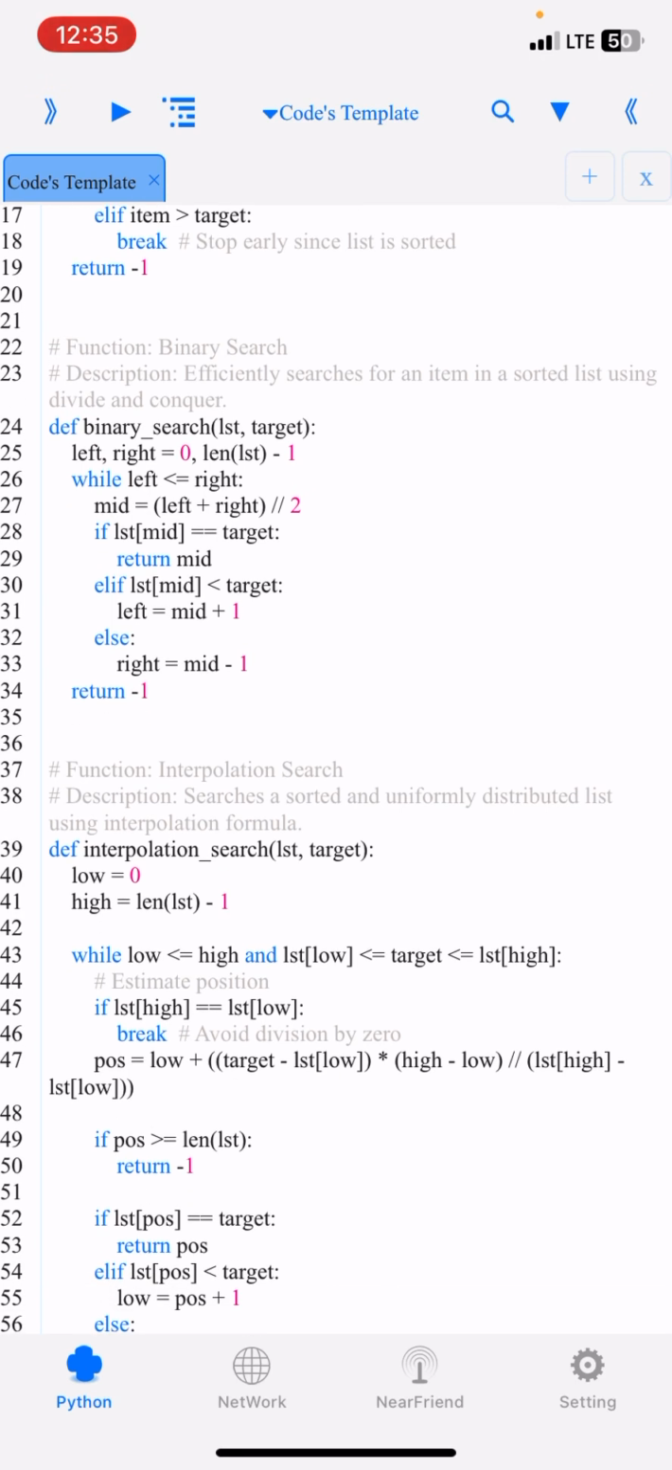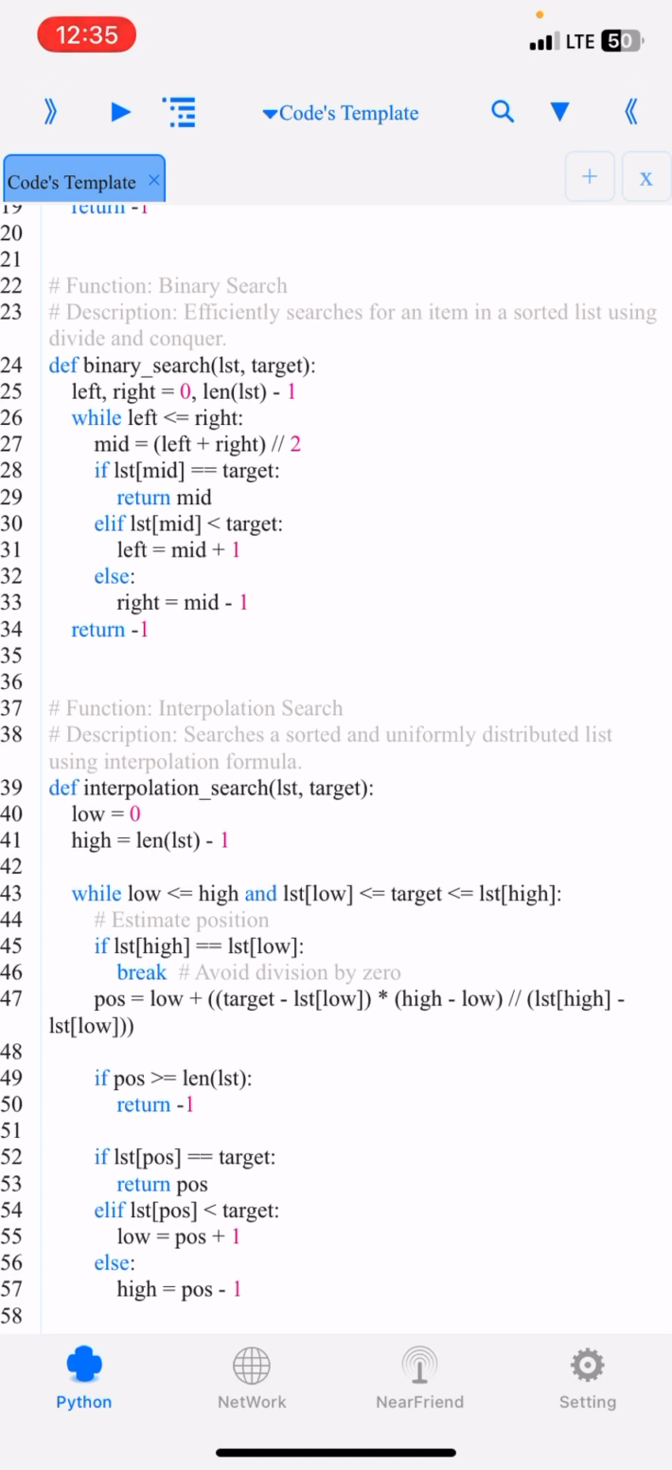When to use: when the list is sorted and performance matters. It's much faster than linear search, especially for large datasets. Explanation: uses a divide and conquer method. Only works on a sorted list. Keeps cutting the list in half until it finds the value or exhausts the range. Very fast for large lists. Time complexity is O(log n).